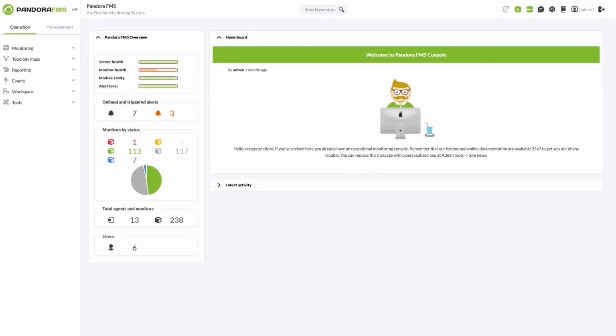In today's video, we're going to see how to install a satellite server using the online installation tool. The satellite server's online installation tool supports RHEL, AlmaLinux, and Red Hat operating systems in their 8 versions. This satellite server is particularly useful for monitoring remote networks, inaccessible from Pandora FMS server, either by forwarding the software agent monitoring to Pandora FMS server or by monitoring devices remotely.